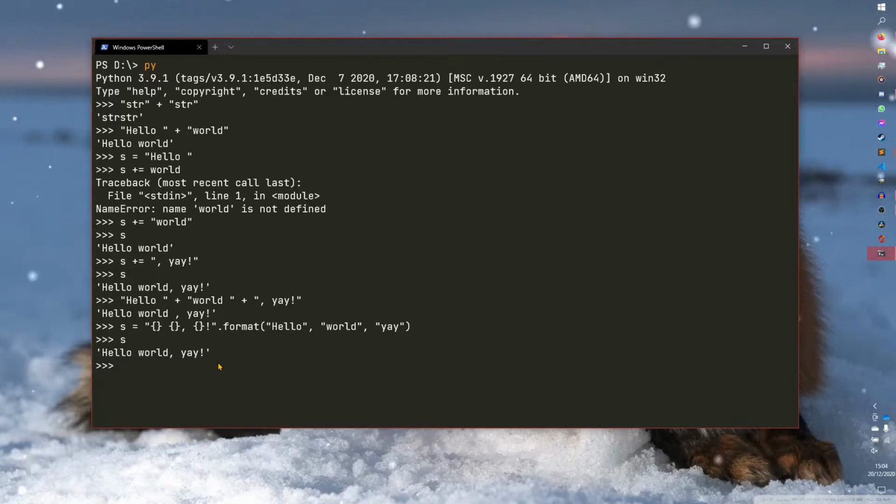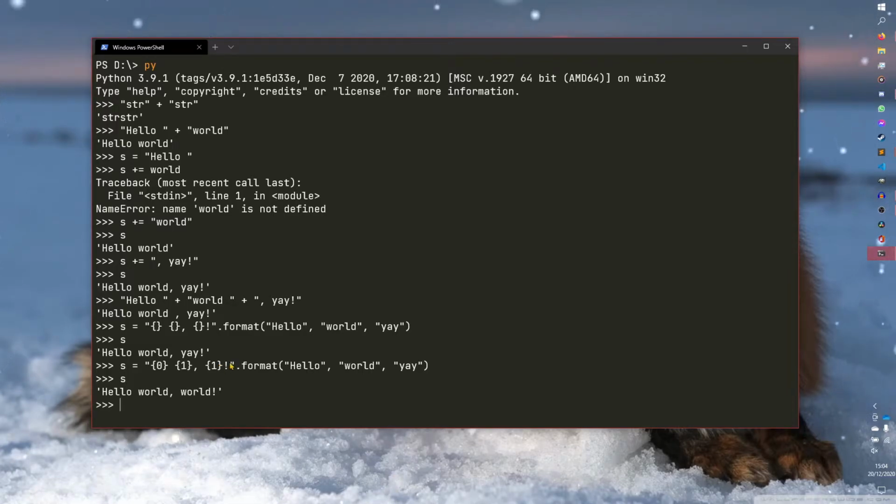There is some extra cool stuff you can do. So you can actually, if I just get that line back up, we can do say 0, 1, 1. If we print s now, we have hello world world. Well, what's happened here is that we've specified which one of these we want to get. So we've specified that we want the 0th one, or the first one, because Python is 0 indexed, which is hello. And then we've specified that we want the first one, or the second one, twice, which is both world. We don't input the yay anywhere, so we get hello world world.